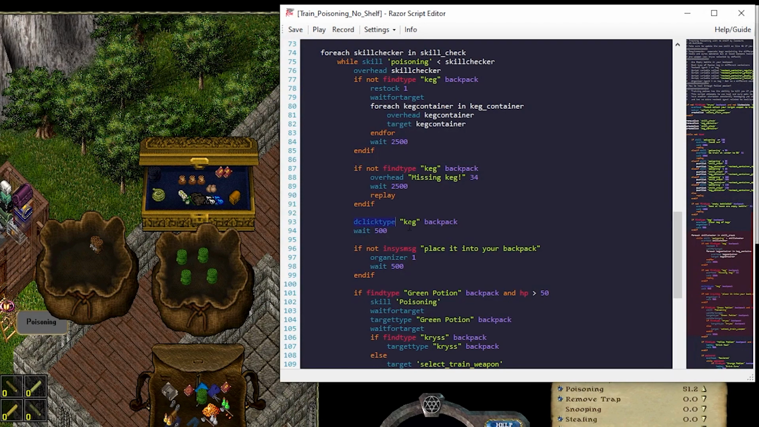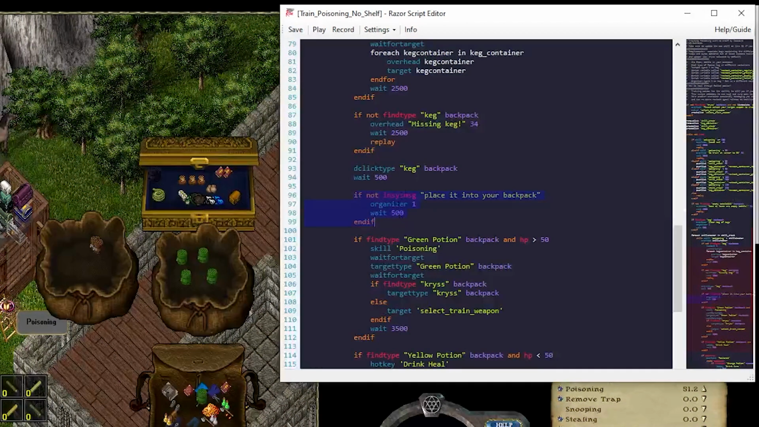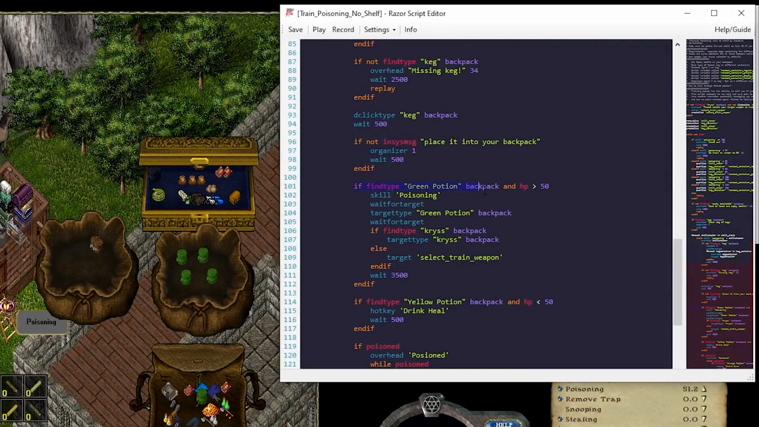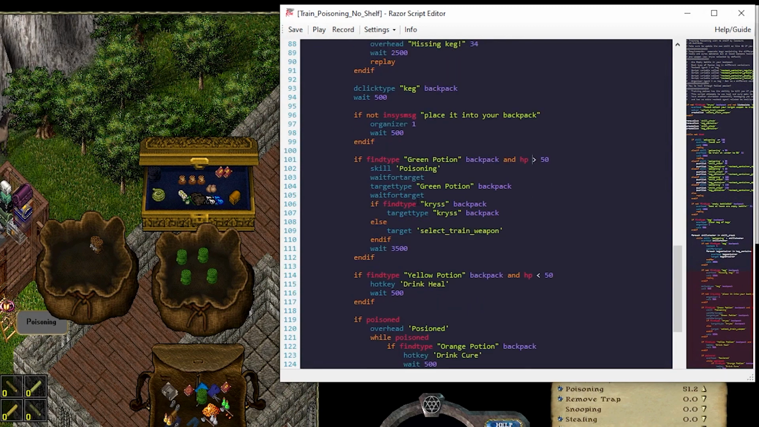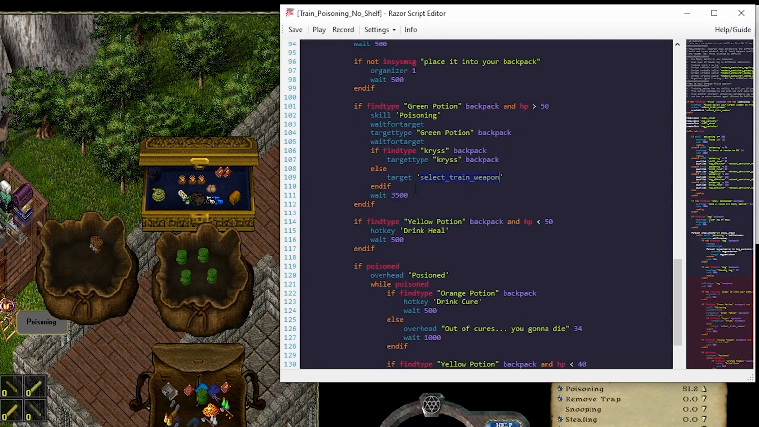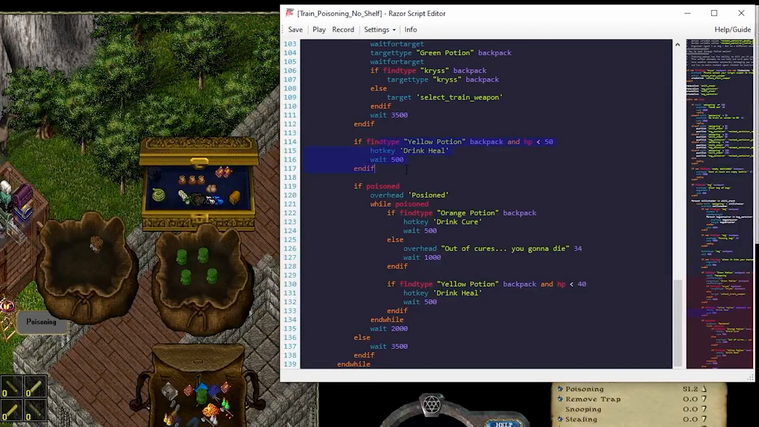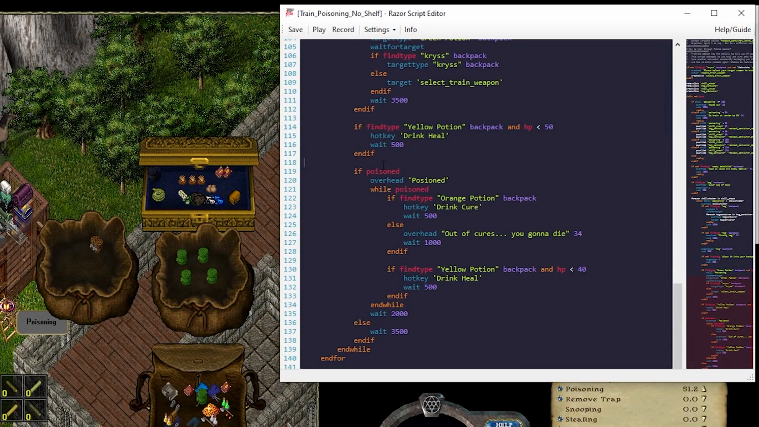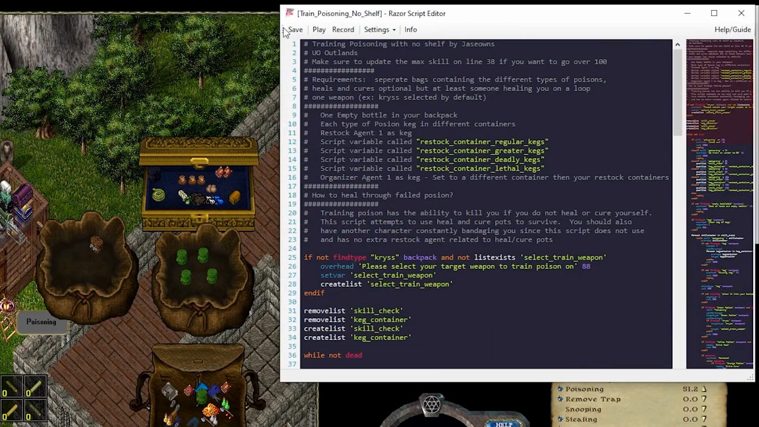Now I'm going to double click the keg, and then I use a different way of checking. But if I placed a thing in my backpack, I'm good. If not, then I want to run the organizer agent. If I find a green potion in my backpack and my hit points are greater than 50, I'm going to use the skill poisoning. This is the script we had before. It happens to try to use a Crystal if you have it or not. It's going to use the weapon you selected. Wait the 300. If we are not healthy, drink a potion. If we're poisoned, drink a potion. Heals and cures. And basically, this script is runnable.